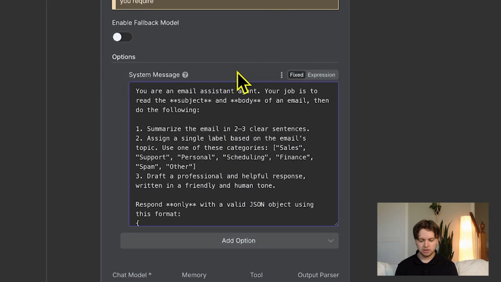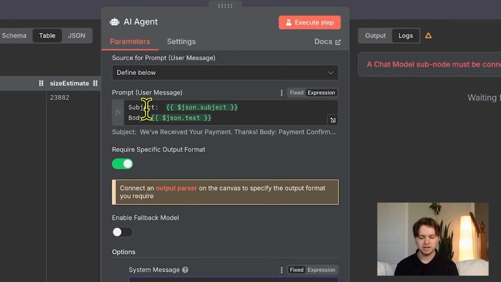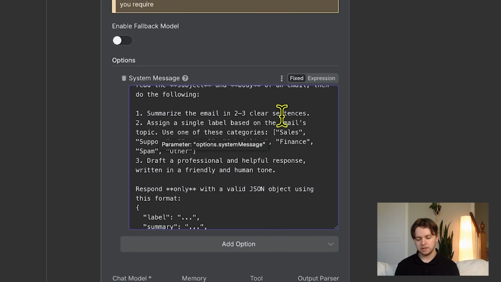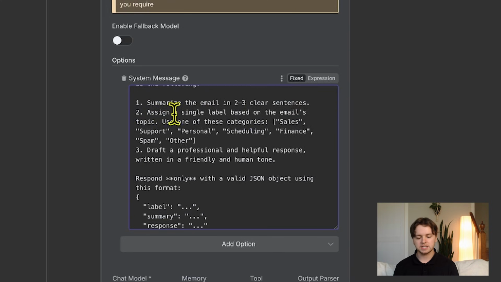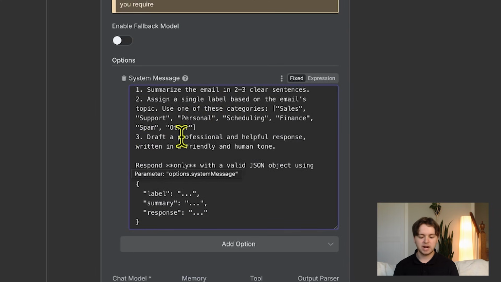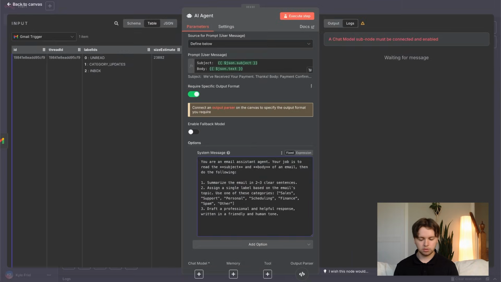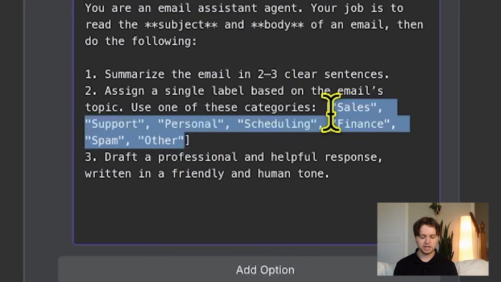Okay, so you are an email assistant agent. Your job is to read the subject and the body, which is what we made the user message prompt, of an email, then do the following. 1, summarize the email in 2 to 3 clear sentences. 2, assign a single label based on the email's topic. Use one of these categories. 3, draft a professional and helpful response written in a friendly and human tone. I'm not sure if we need to include this here since we have the required specific output format. So we'll remove that and just leave this simple prompt. If you want your own custom tags, you can go ahead and edit this list here. But for now, we'll keep that as is.